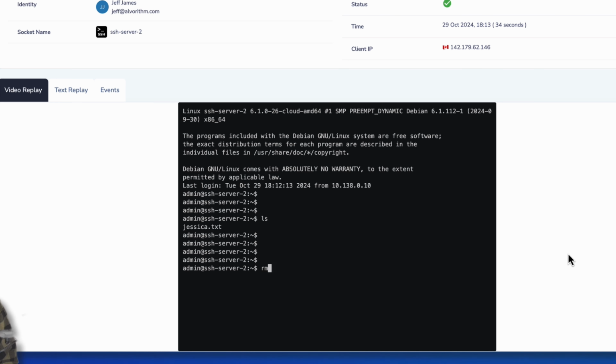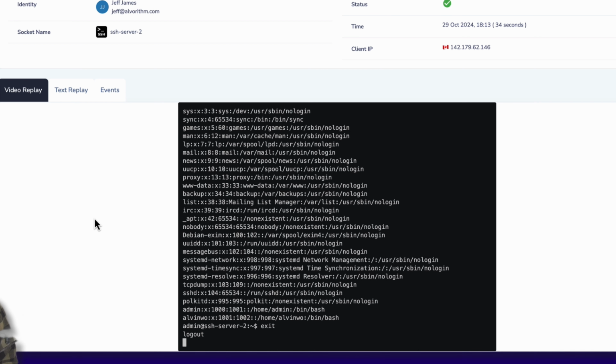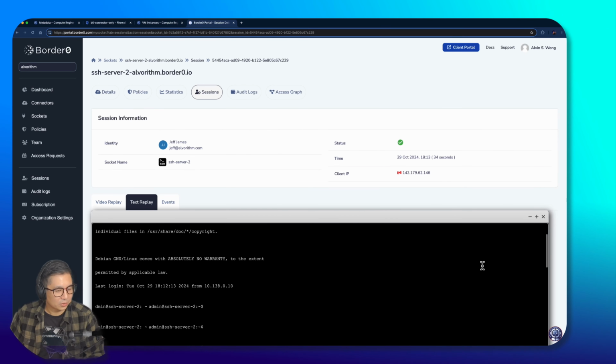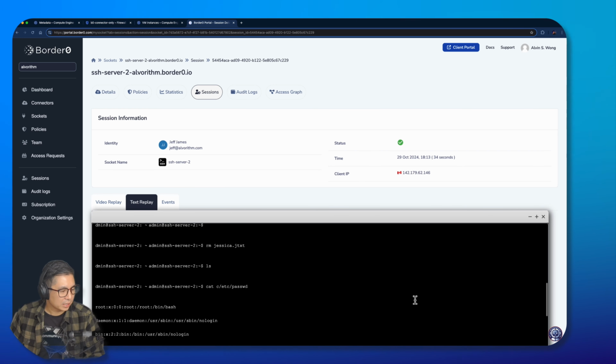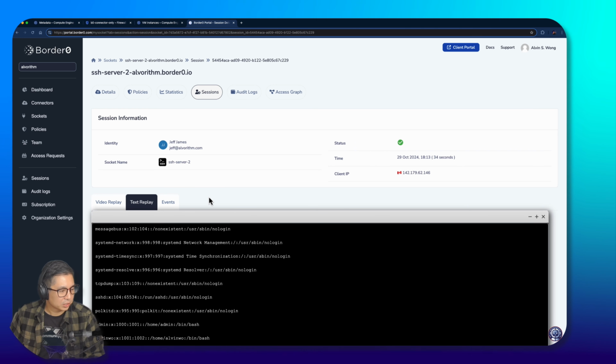Perhaps this is a sensitive file that he's maybe removing here. And yeah, there you go, the rm Jessica text, and then catting an etc password. That's also potentially suspicious, why someone would want to do that. So that's it. You can do it that way, or if you just wanted to have a quick look, you can just scroll through the text replay here, and you can see all that information of what happened.